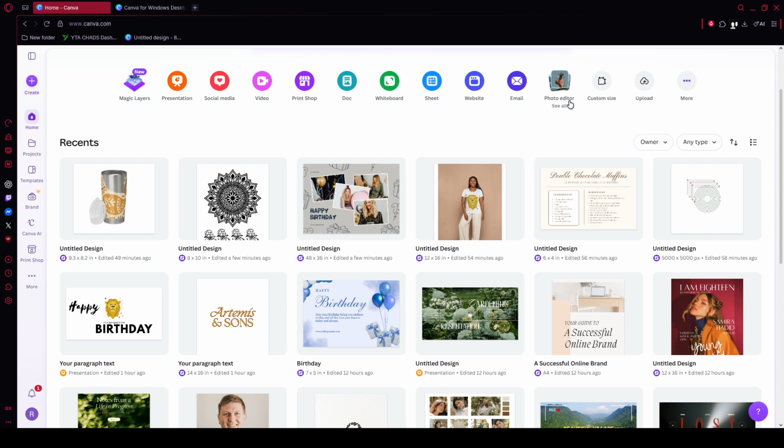Now the installation will begin. The nice thing here is that Canva handles the setup automatically in the background, so you won't usually need to go through a long series of installation options. Just wait a few moments while the app installs. You may see a loading screen appear while everything is being prepared. Once the installation finishes, the Canva desktop app should open automatically.